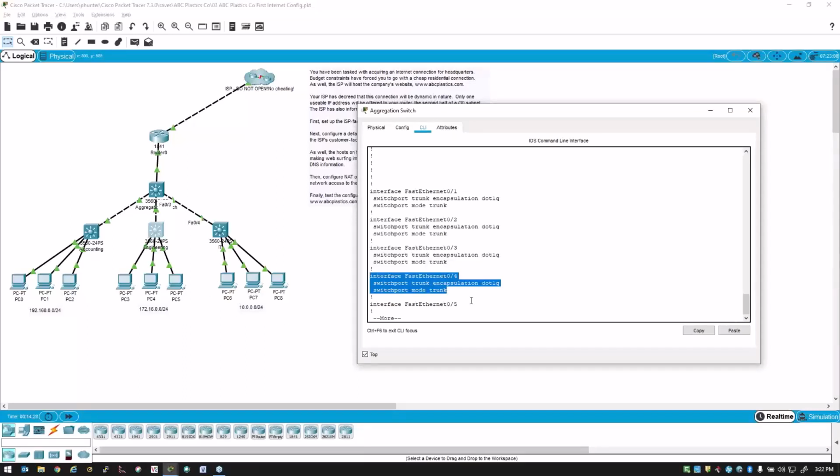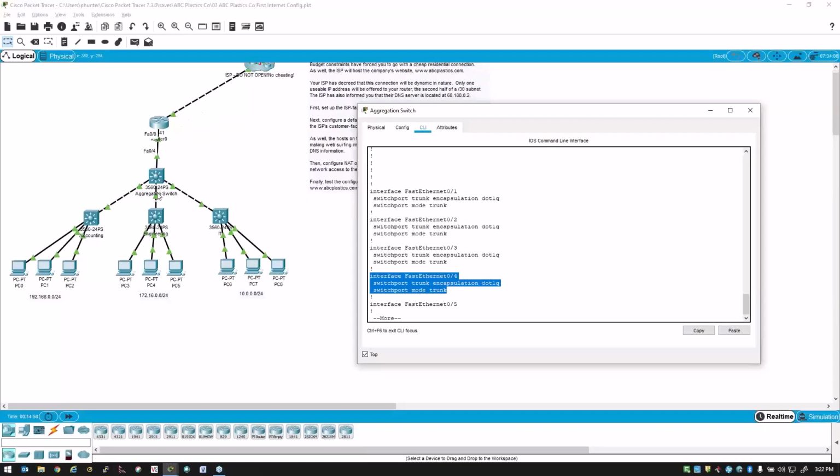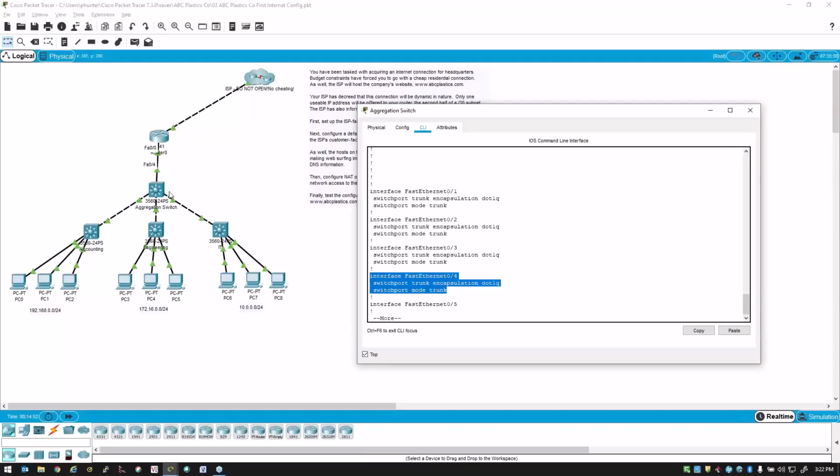So Fast Ethernet 0/4, that should be this one. Let's see if I'm right. It is. Fast Ethernet 0/4 connects to Fast Ethernet 0/0 on router 0. This one's also set up as a trunk, but could potentially have any one of these VLANs on it. And again, the way that traffic is distinguished, how do I know which VLAN it's supposed to be coming from or going to? It's going to have that VLAN tag in there.